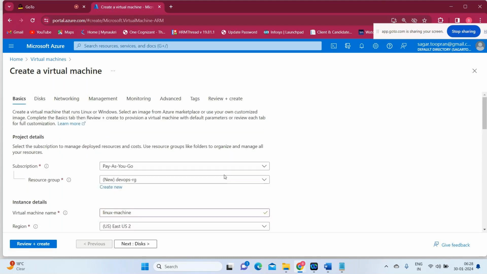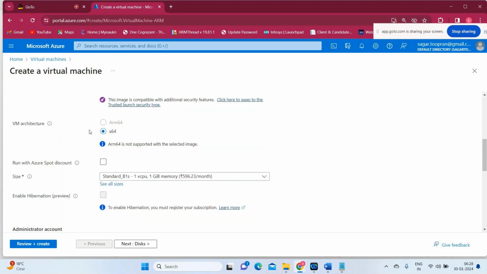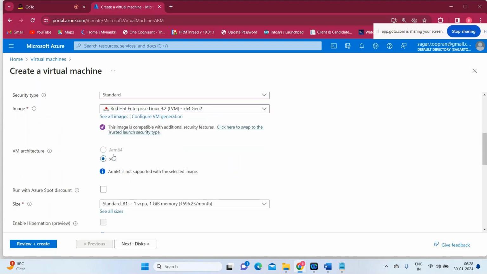Now the architecture, leave it as it is. It is 64-bit. It will be selected based on the image. This is the architecture of that operating system.